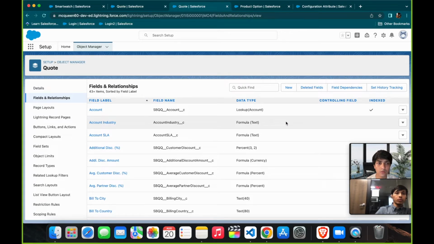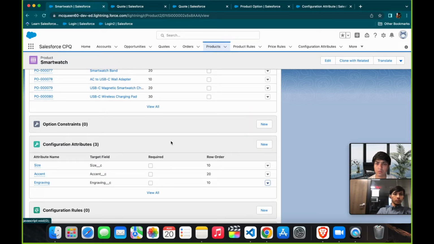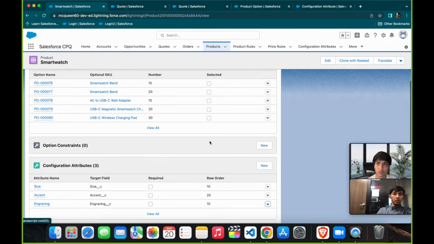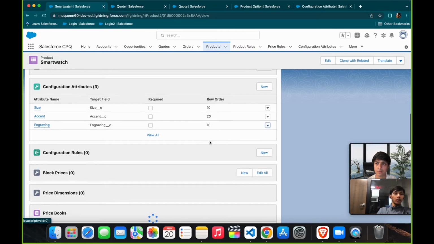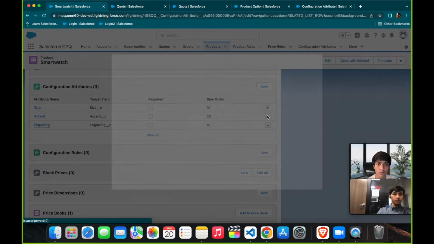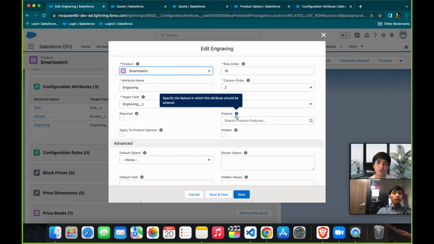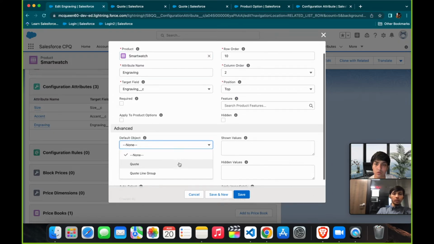Perfect. So now what should happen is when we go to our product and go to its configuration attributes, we'll open the engraving attribute that we have, and this field should get populated there, right? So I want you to go to our smartwatch product. We're in the related list, right? So let's open the engraving configuration attribute here. And the default object is going to be quote because we have created the field on quote.